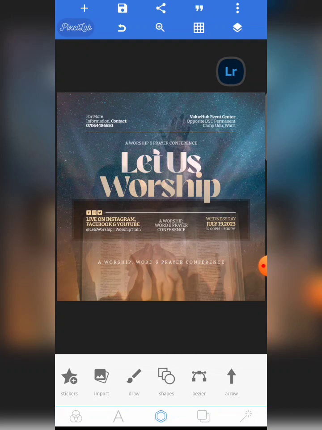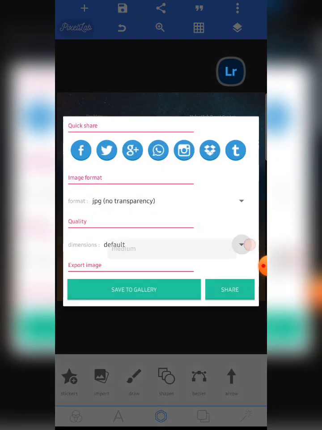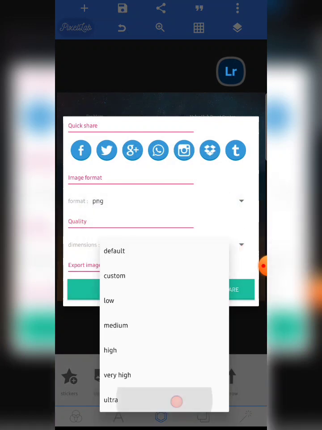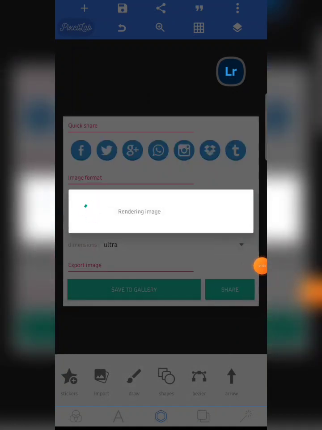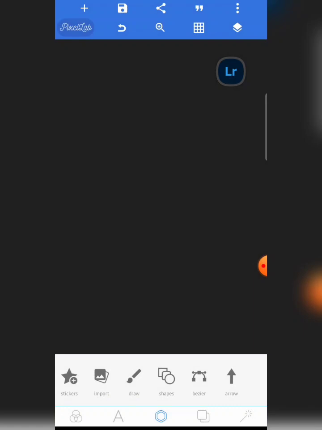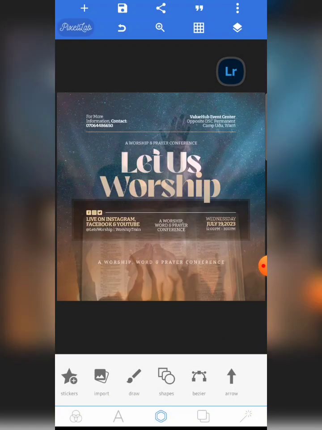Then I can save my work now. I can save it as image. Maybe PNG. Then Ultra. Yeah, Ultra. Then let's wait for it to export so that we can edit it in Lightroom. It's saving. Yes, so it has finished saving.